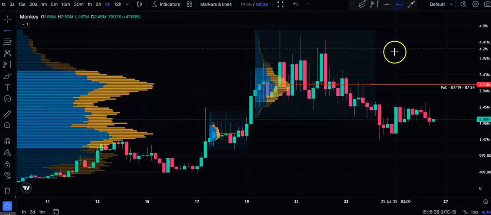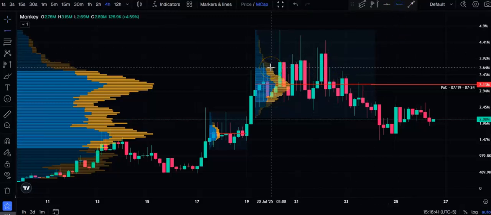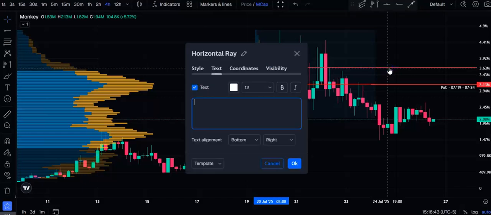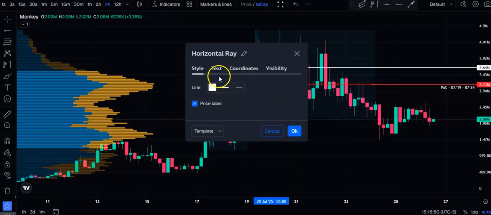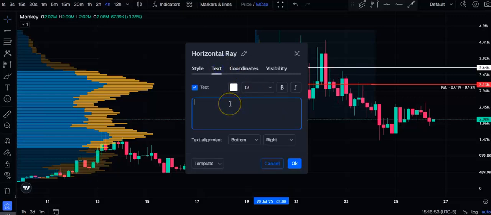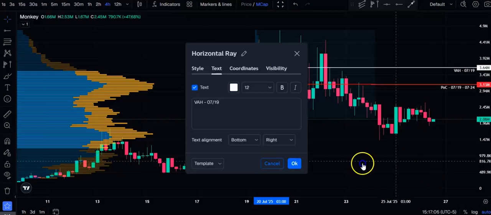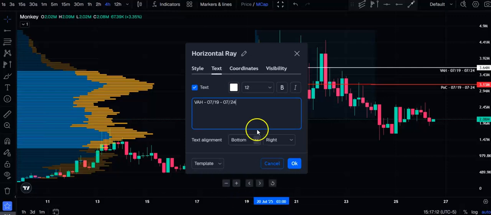And then same thing for the value area high. All right, but instead of using red, we're just going to change that to white. Okay. And text is just going to be VAH 719. I'll just stay consistent. I did it this way to 724. That's our value area high.